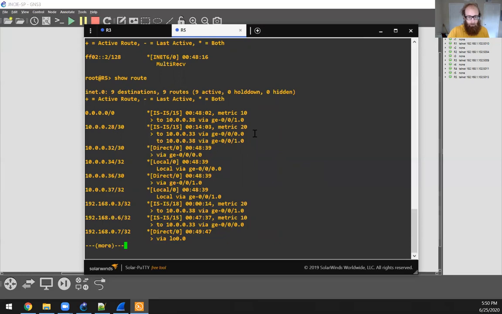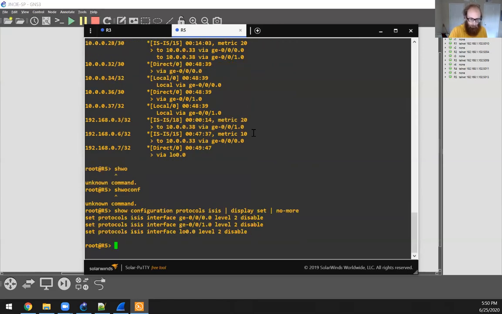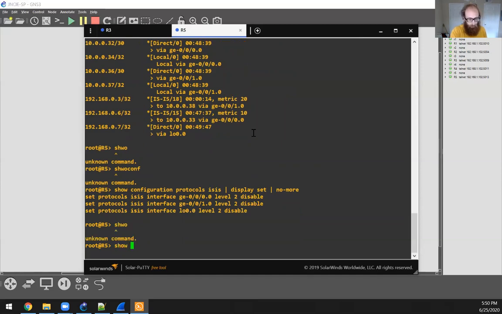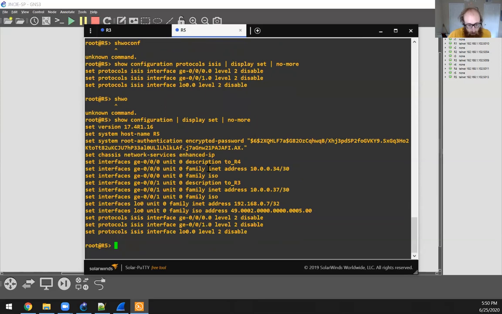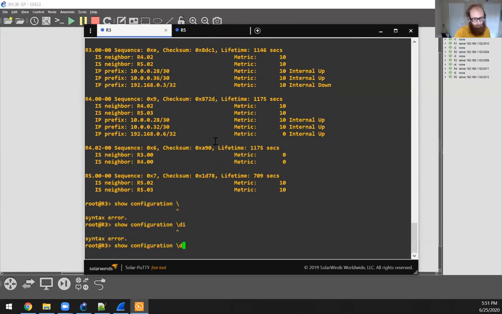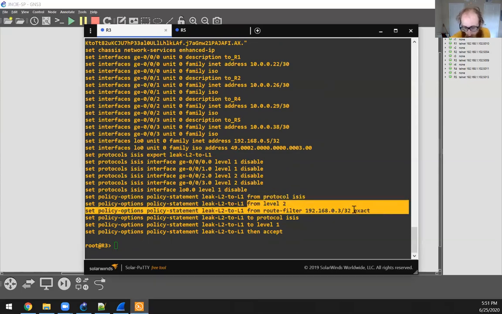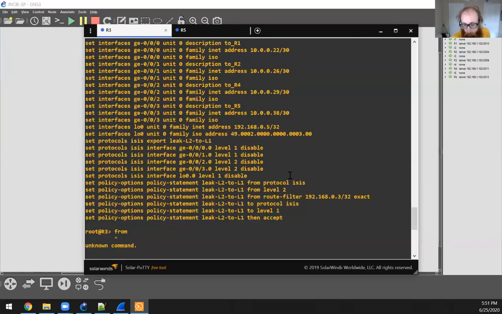So let's take a look at that to verify. Oops, so we're going to need to, let's just do the whole thing. Oops, and okay, this is the wrong device. Yep, so it's going to be from ISIS, from level 2, from whatever route filter you need for whatever routes you want to leak. I guarantee something like this will be on the exam, so I'll need to carefully read the exam and make sure that this is correct.